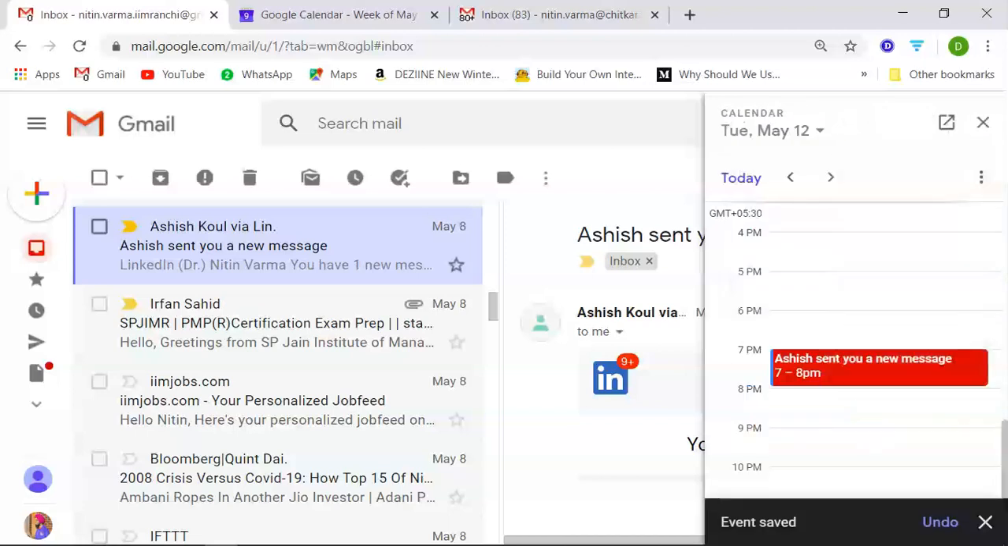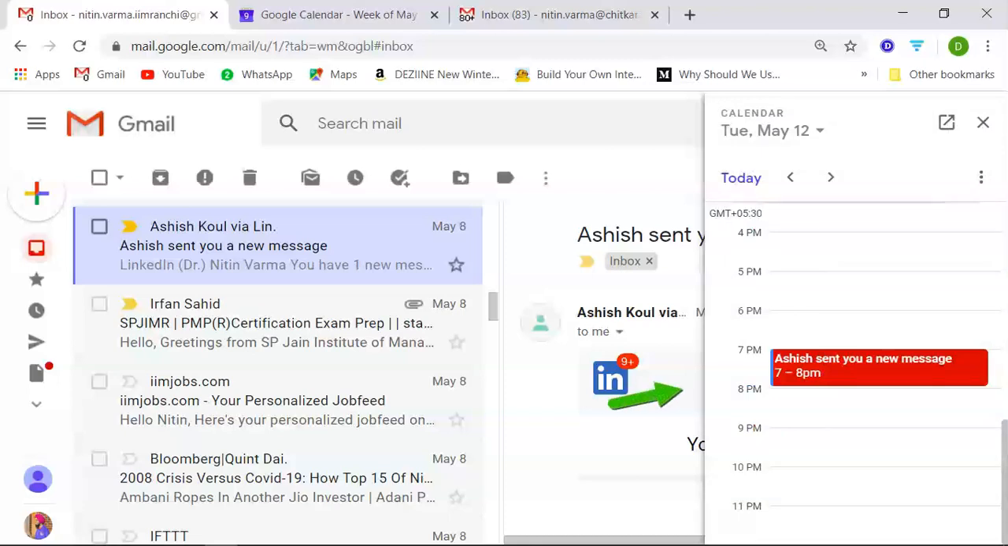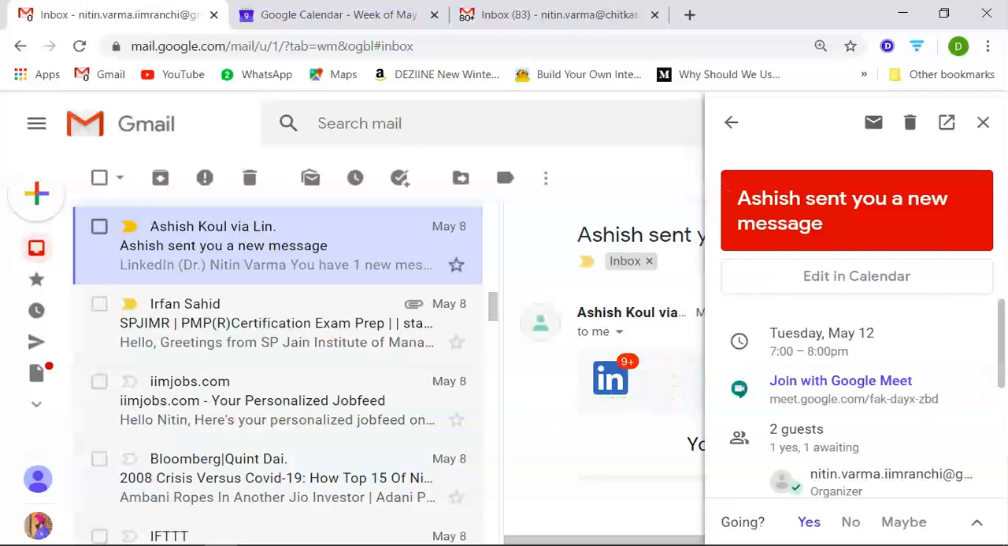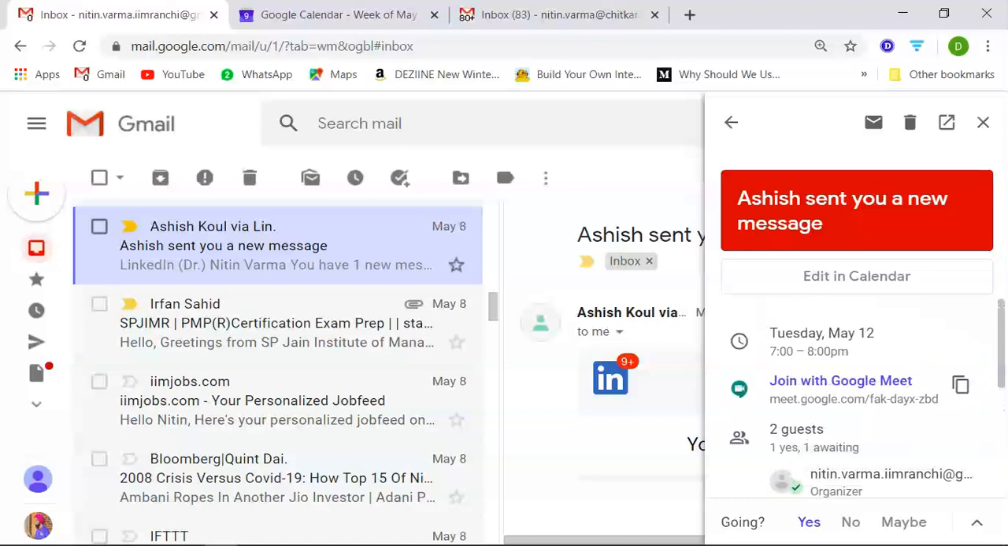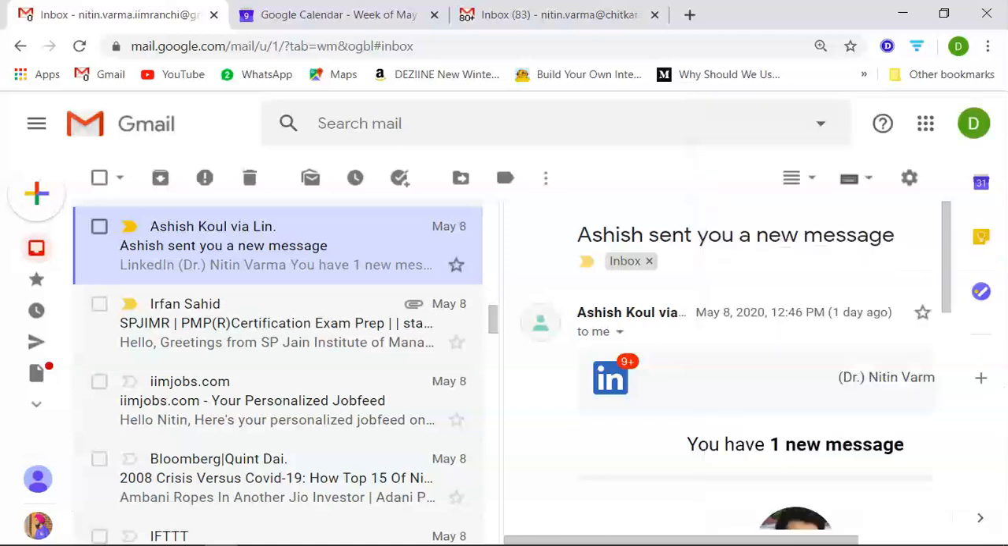Immediately, as you can see, because we chose the red color, the event invite has now started showing on your Google Calendar. Anytime you want to revisit this, you want to change some information, just click on it and there you go. Now the bonus is that by default Google Meet information is already included in this meeting invite. The recipient will also receive this information, so they will not have to look anywhere else when they wish to get online with you.